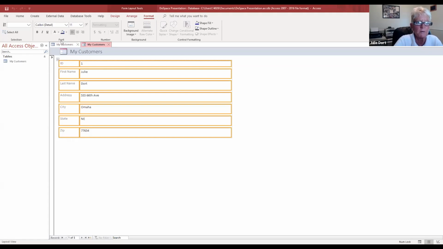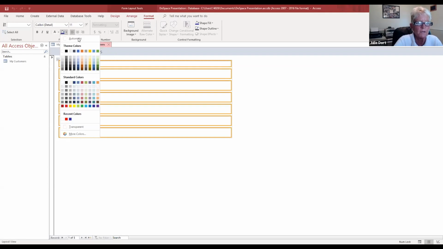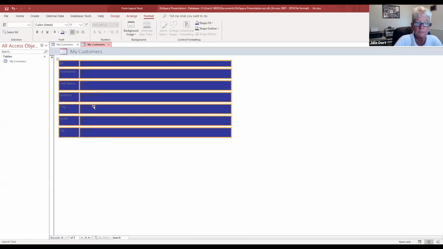So I'm going to come underneath my font group, and I'm going to grab my paint can, my background color, and I'm going to go ahead and click on the down arrow. It will populate my color palette, and I can go ahead and select any color that I'd like to. And I tend to like the color blue, so I'm going to go ahead and select dark blue.